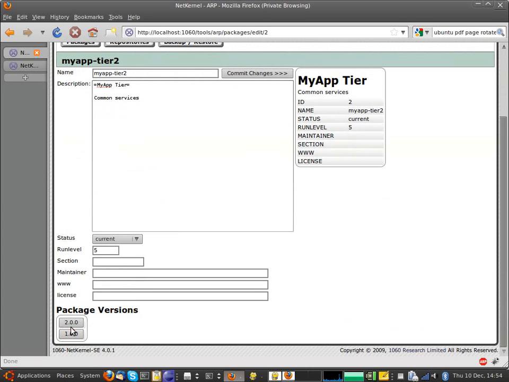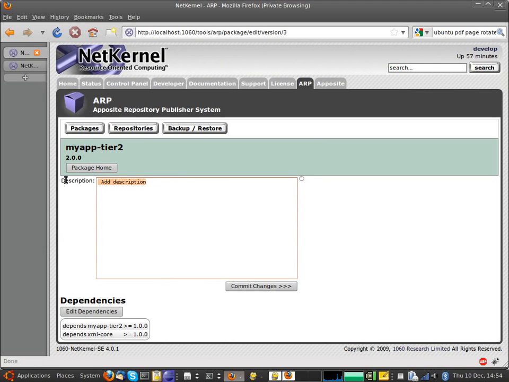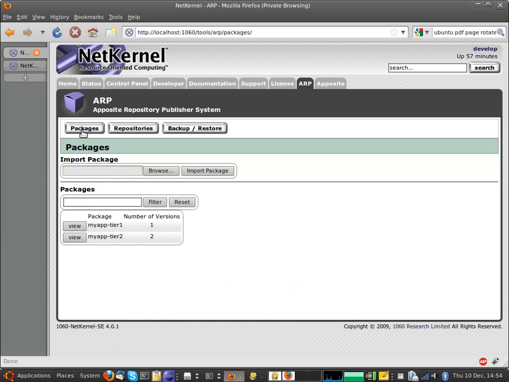See, now we've got 2 generations. Let's update the version description. Second, better version. And commit those changes. And we see that I've got 1 copy of tier 1 and 2 versions of tier 2 now.